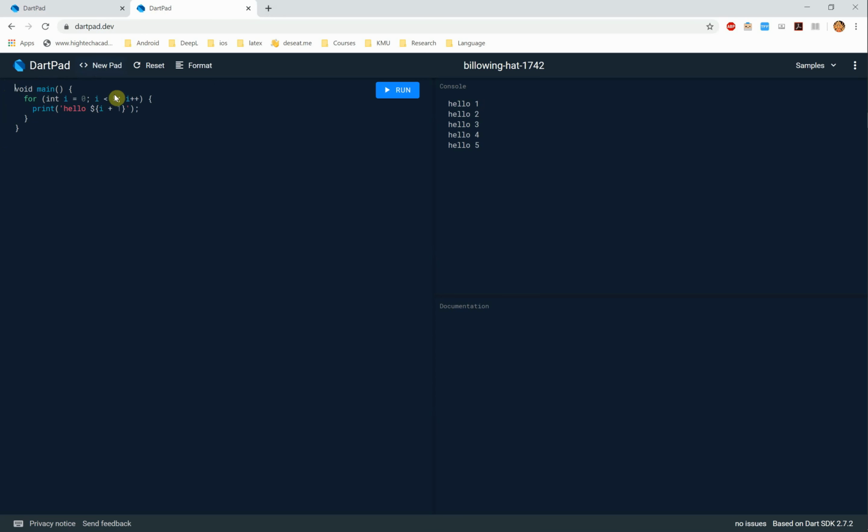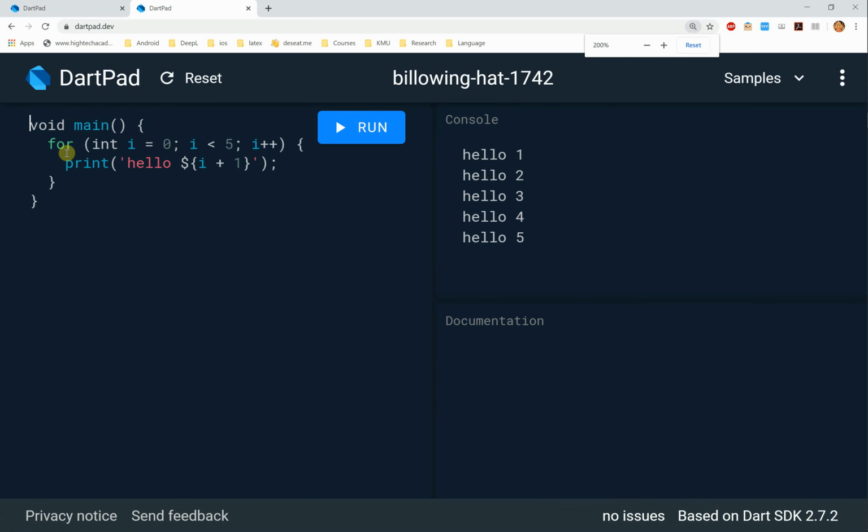Because this DartPad doesn't allow us to receive console inputs. That is why we could not use this DartPad. You can see I can zoom in and see the code we are talking about, but we are not going to talk about this.